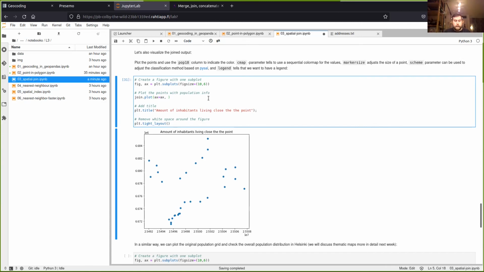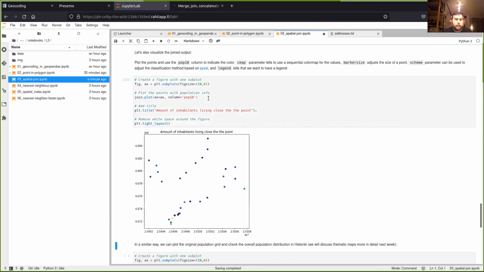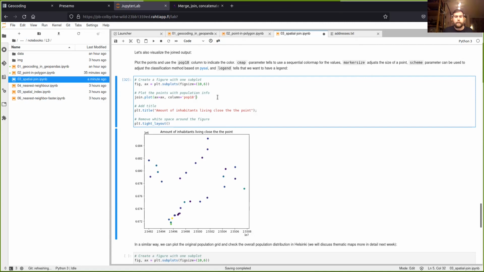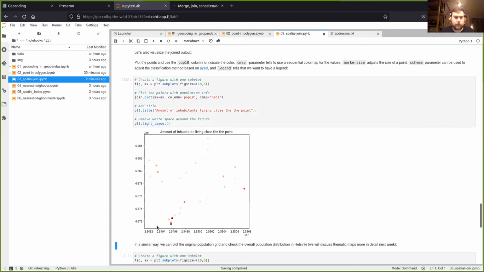So we could then select the column that we want to plot out. If we take pop18 here and try to plot that, it might be a bit difficult to see, but we can see that we have some different colors that are plotted. We can try to make it more clear if we choose a color map with the cmap parameter. Take the reds. We can now more clearly see how the data looks.